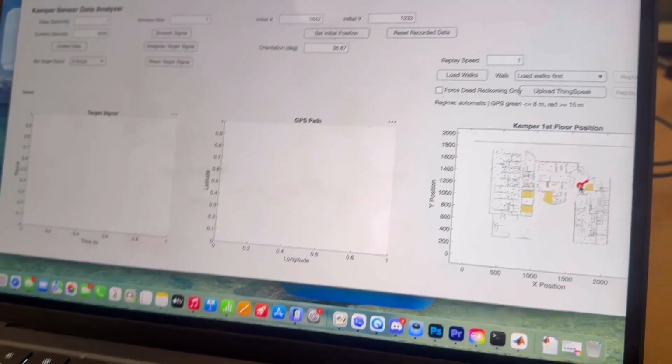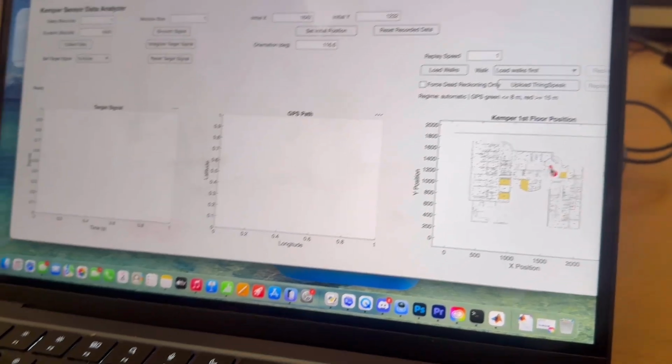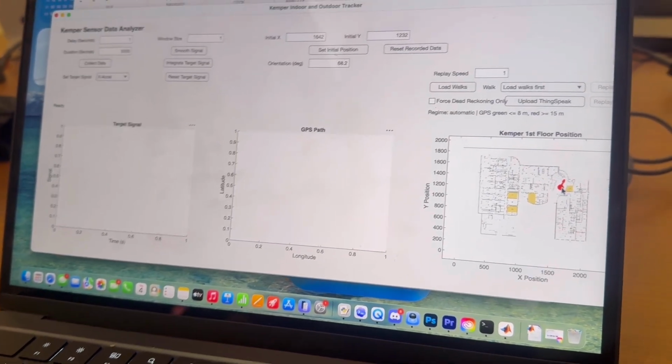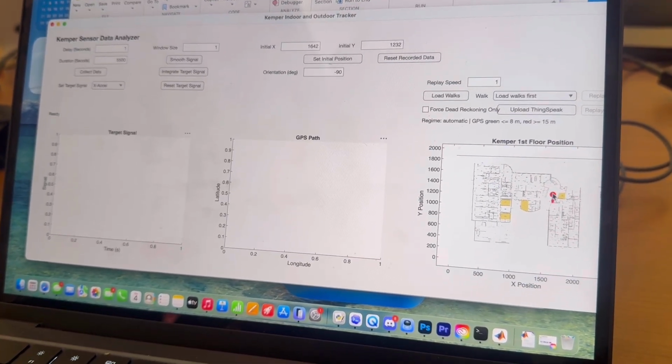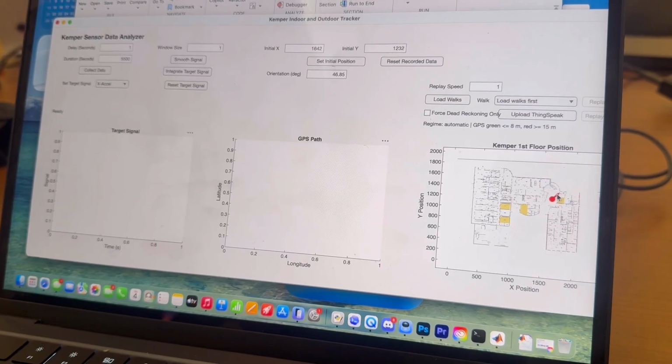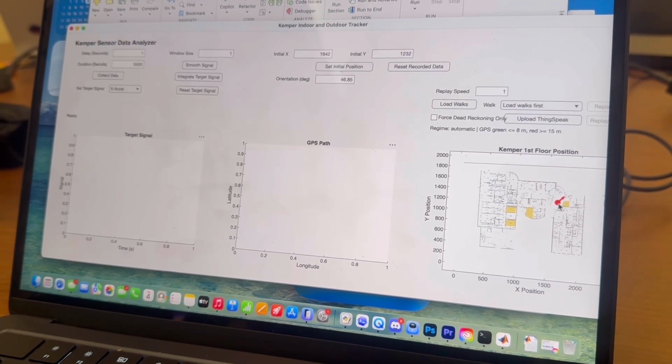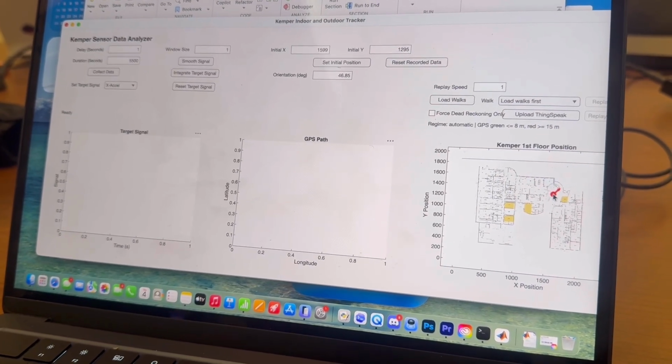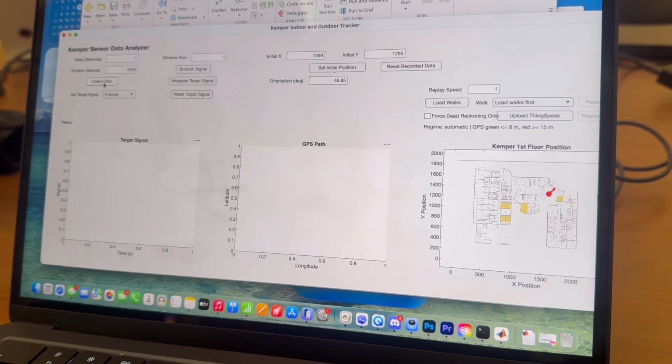And when this dot or its path is red, it means we're using dead reckoning, and if the path is green, it means that we are using GPS sensing. And now, without further ado, allow me to start collecting data.